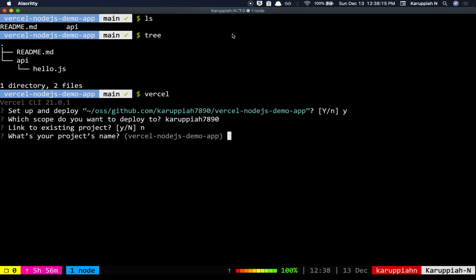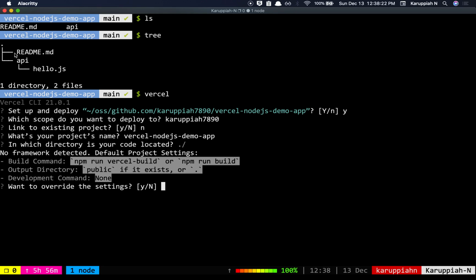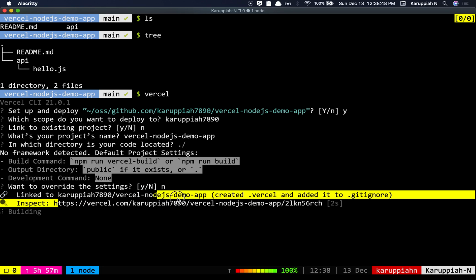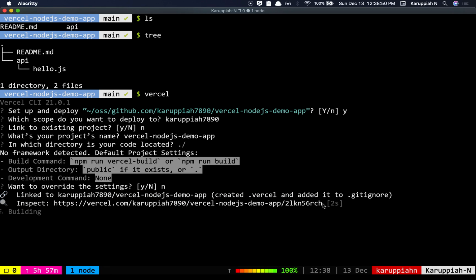Project name. Code is located in the root directory? Yes. I mean, it has to be under /api by default for all your serverless functions. And want to override these settings? These are settings for static websites when you have some web application to serve. In our case, it's only an API, only backend. So I'm just going to say I don't want to override, and I'm okay with this. So it's deploying. Let's actually check this URL and see what it says.